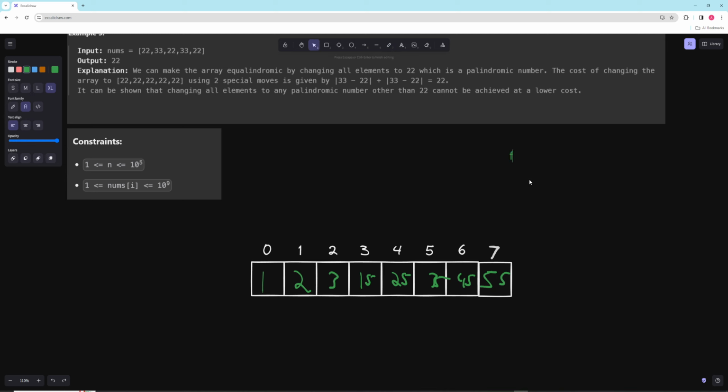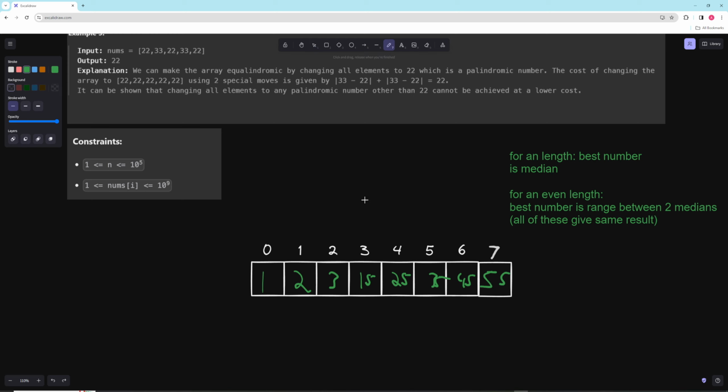For an odd length, the best number is the median. For an even length, the best number is in the range between the 2 medians. All of these give the same result. So the range here is 15 through 25. If you pick anything from 15 through 25, they will all give you the exact same difference.